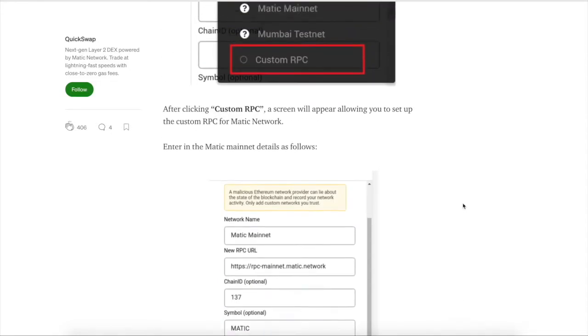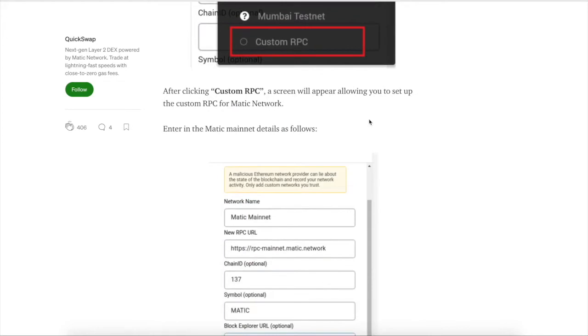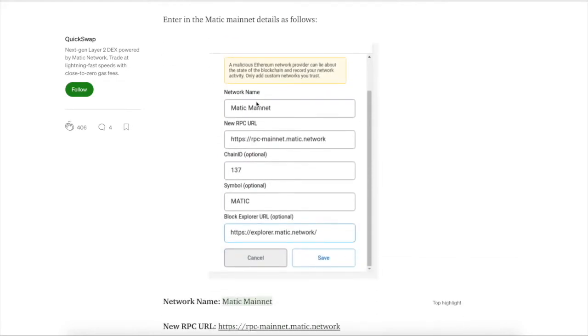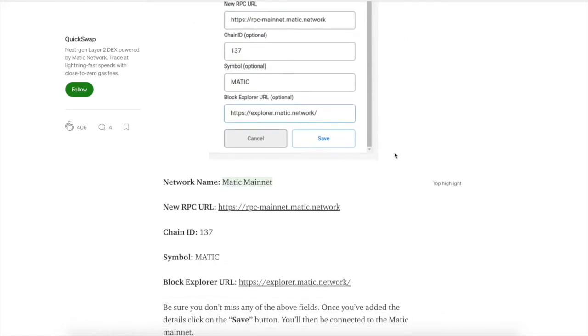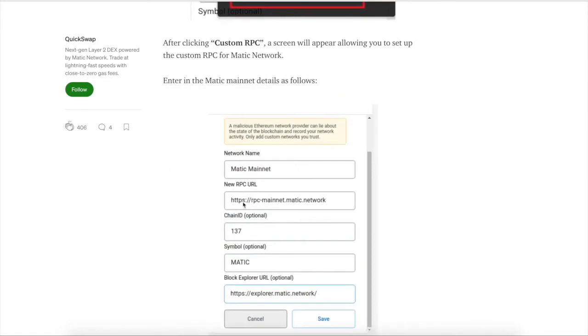That's probably what you're asking about. I'll leave a link in the description below. But basically, you just do custom RPC and type in all this information here. The reason why this is different is because I have this HTTPS RPC-matic.mainnet or mainnet.matic.network. So it's a little bit different than the other RPC. They do have other RPCs, but this is the one that is currently working right now.